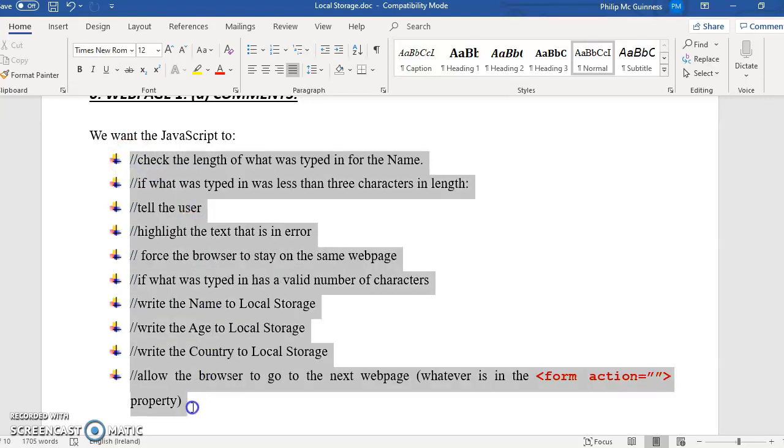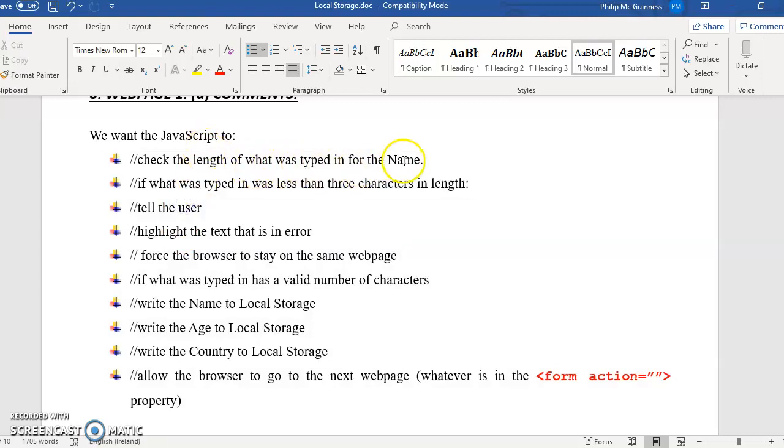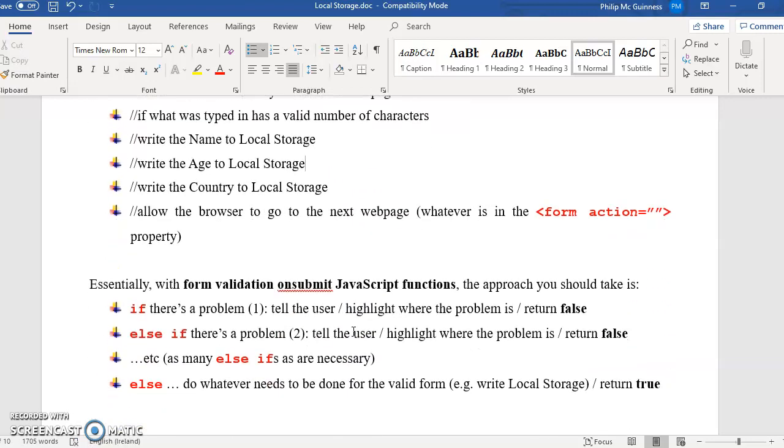Okay, essentially we want to do this here. We want to check the length of what was typed in for the name. If what was typed in was less than 3 characters in length, what are we going to do then? We are going to tell the user, we're going to highlight the text that's in error, we're going to force the browser to stay on the same web page. However, if what was typed in has a valid number of characters, we are going to write the name to local storage, we're going to write the age to local storage, we are going to write the country to local storage, and we are going to go on to the next web page. Okay, so force the browser to stay on the same web page, we're returning false. Allow the browser to go to the next web page, we are returning true.